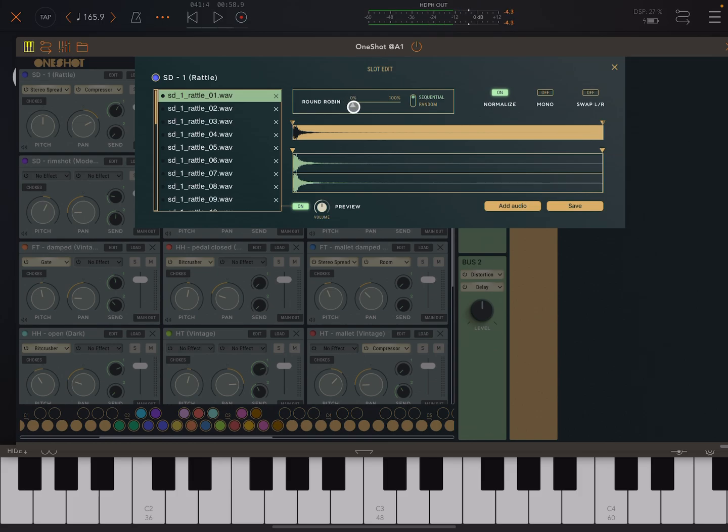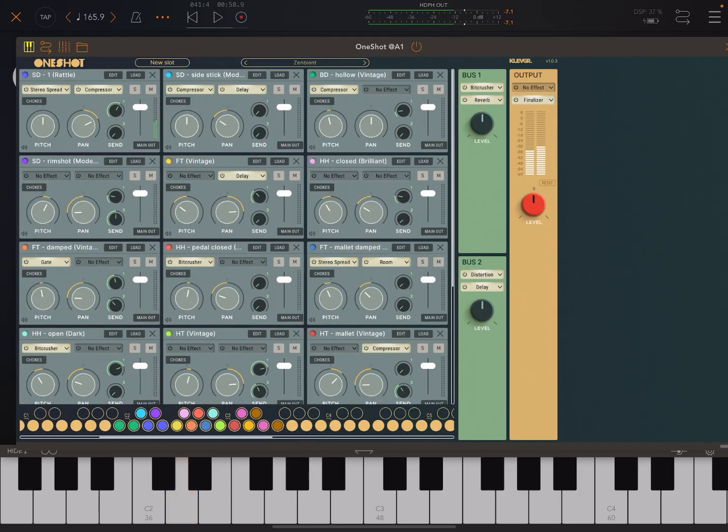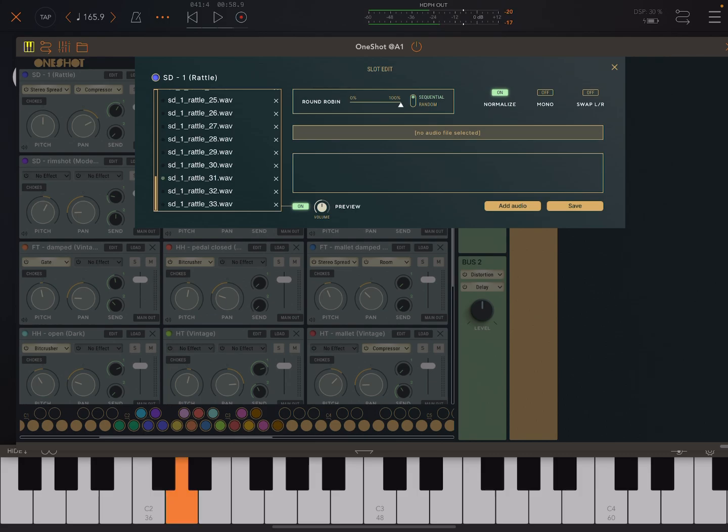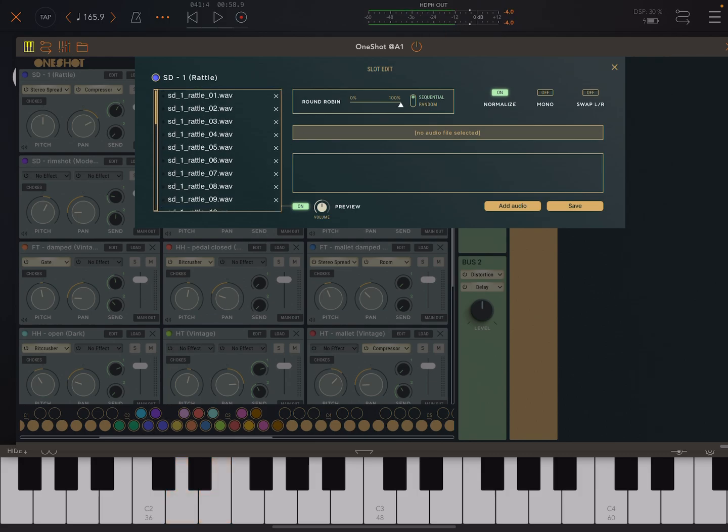So let's see again which note is triggering this. It's this one, isn't it? Let me check that. Yes. Okay. So if I put round robin up here, now it is going to cycle through this list. You see the way that is going down in order? Now it's gone back up to the first one, and it's just cycling down. So that's with round robin at 100.